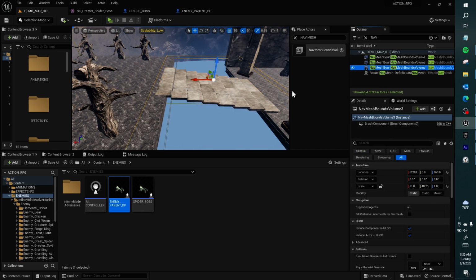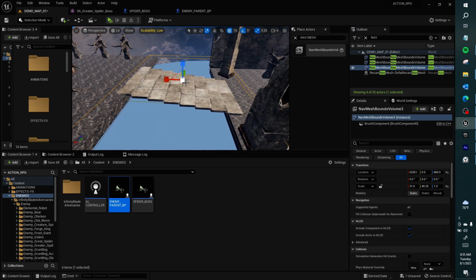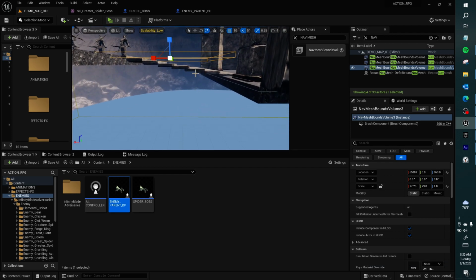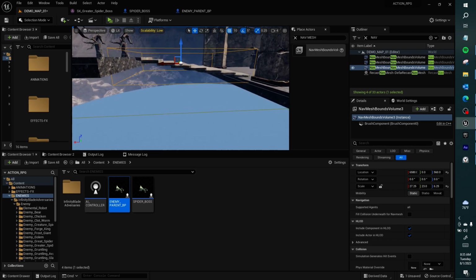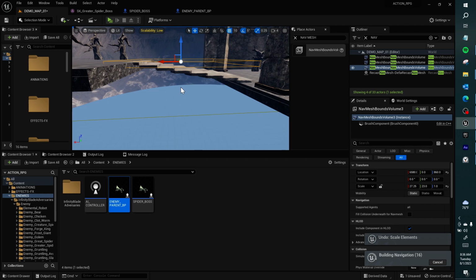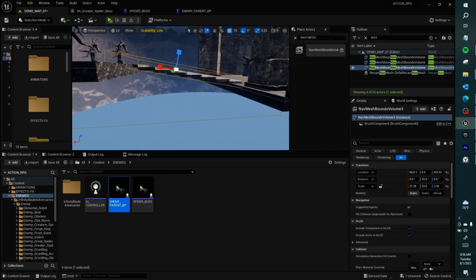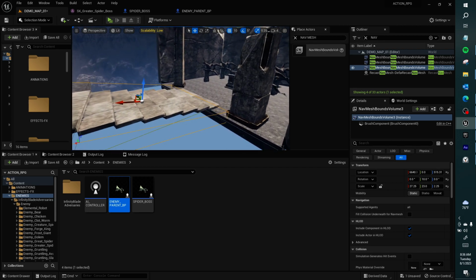I need my third nav mesh bounds. I'm going to press R. Let's see. Shoot this over the stairs. You can make it from the top of the stairs to the bottom of the stairs. You can press E and tilt it. Rotate it. Okay, so we have the nav mesh bounds.